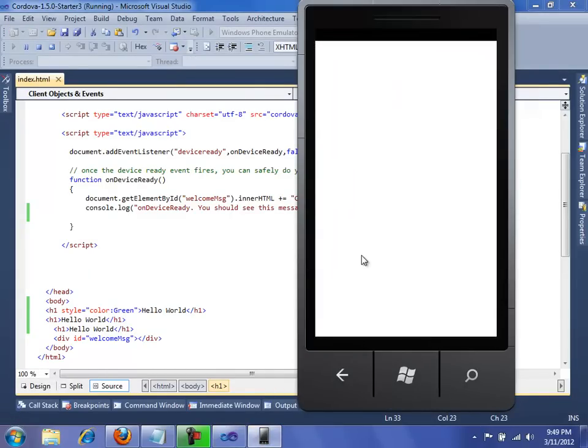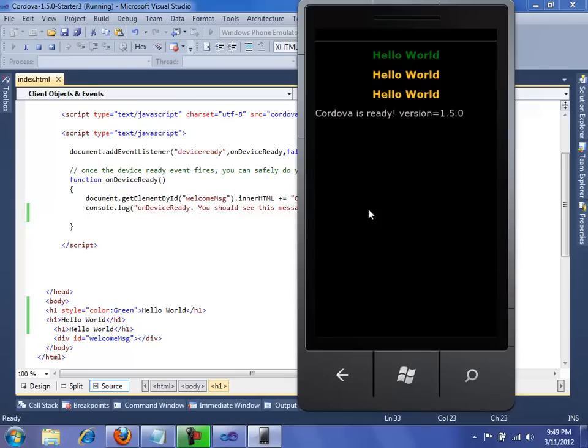Okay, so the splash screen, the application. Yes, so you can see here we have a hello world header in green. Now let us go one more step further and use an API of PhoneGap to show an alert message to the user, just like a message box dot show in your regular Windows Phone applications.